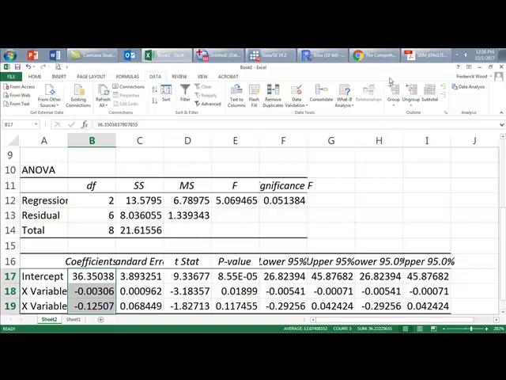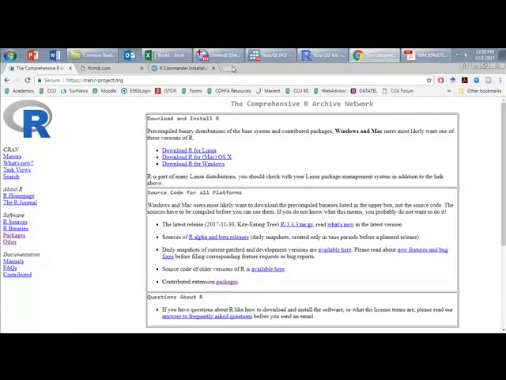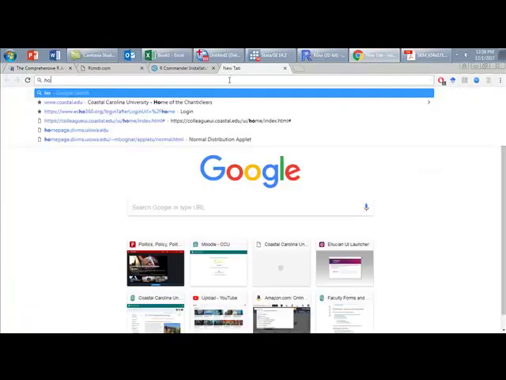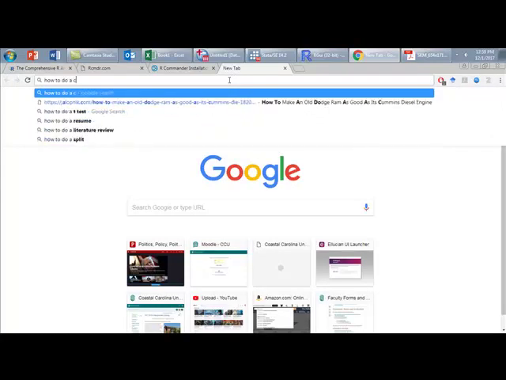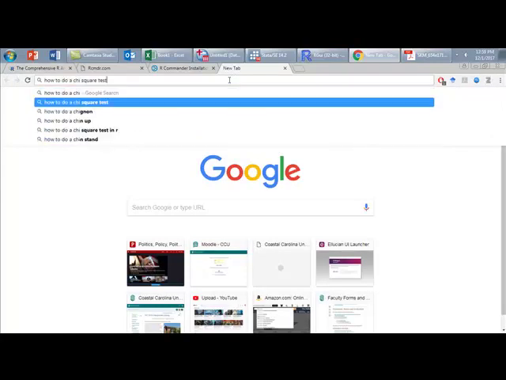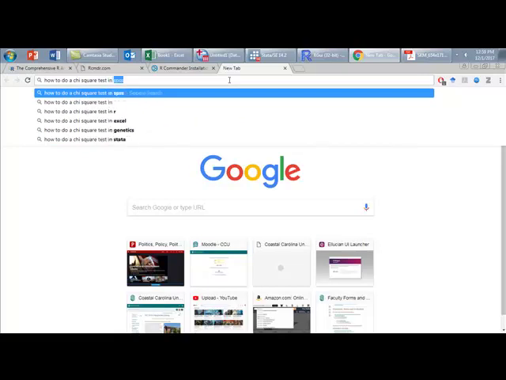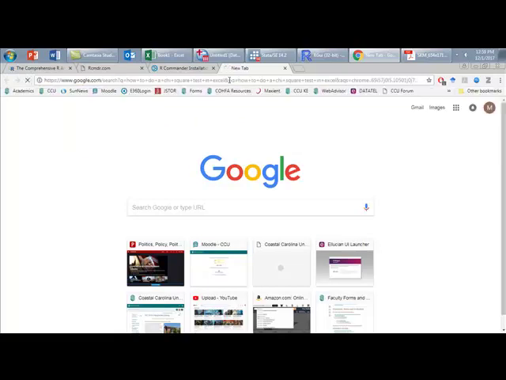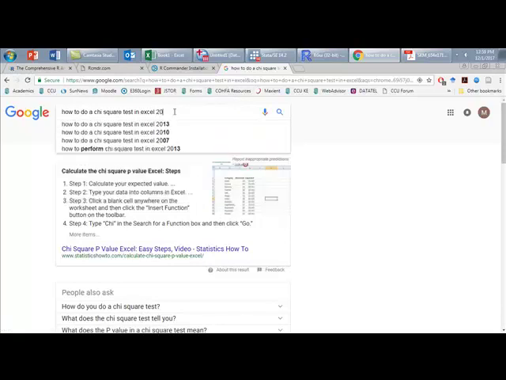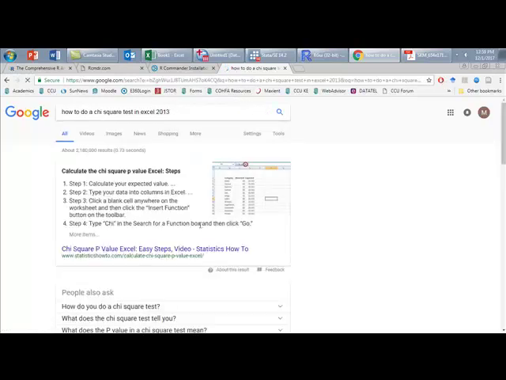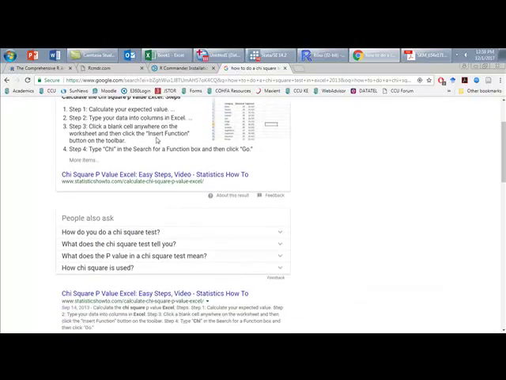So if you want to figure out how to do a chi-square test in Excel, I'm sure you could do that. Of course, you could always do your calculations with a bucket on the floor, but here we go. So there are options.